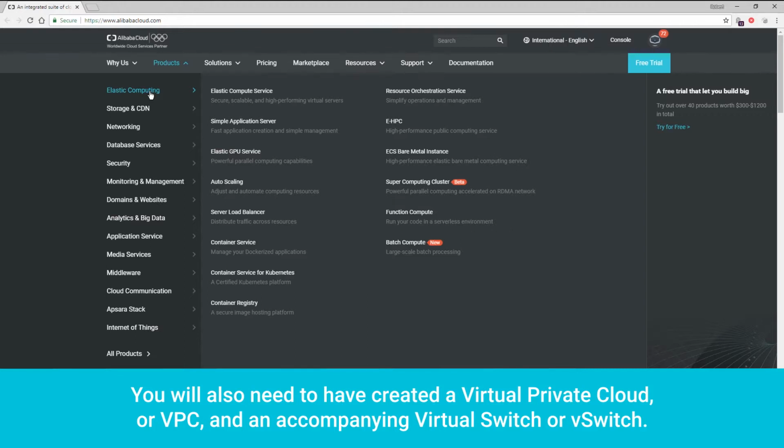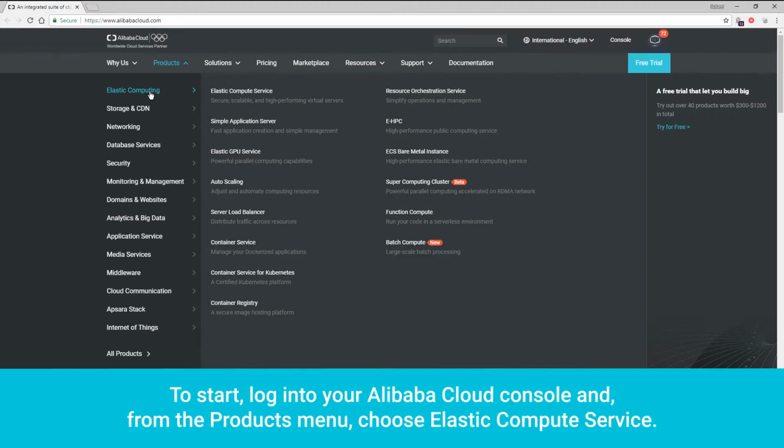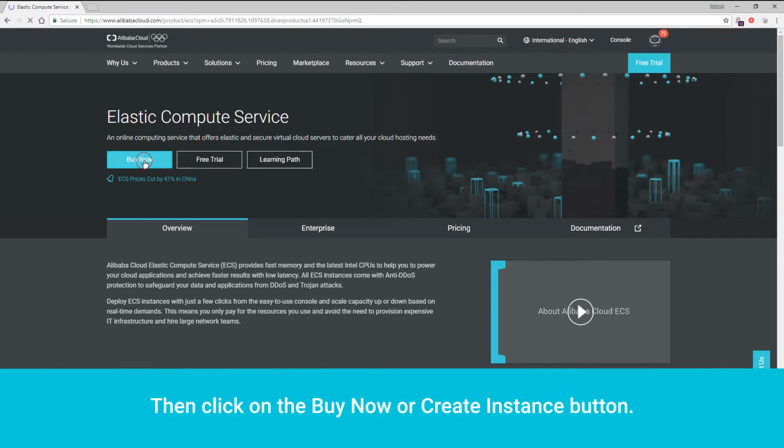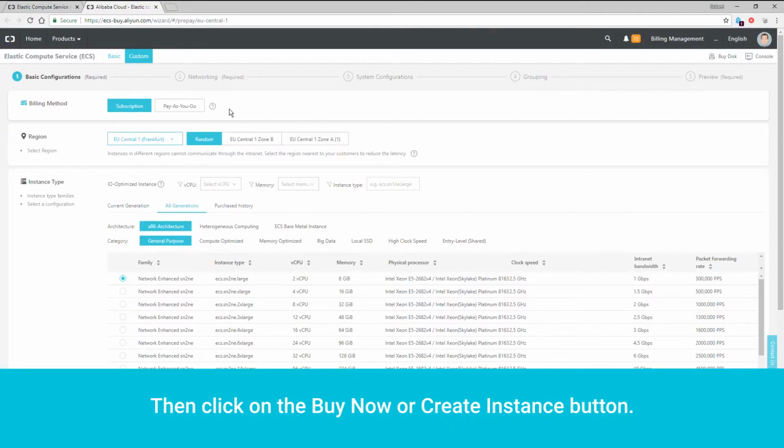You will also need to have created a virtual private cloud, or VPC, and an accompanying virtual switch, or vSwitch. To start, log into your Alibaba Cloud console and, from the Products menu, choose Elastic Compute Service. Then click on the Buy Now or Create Instance button.